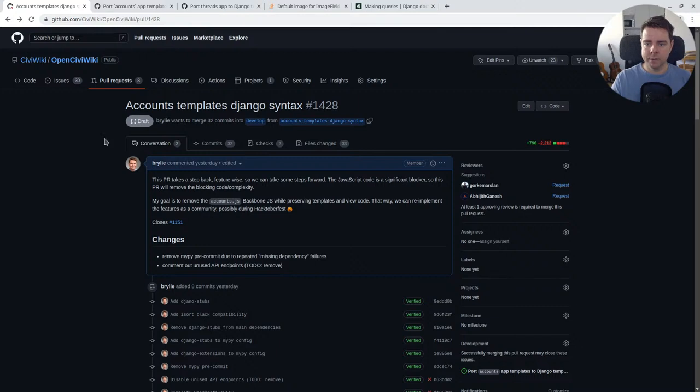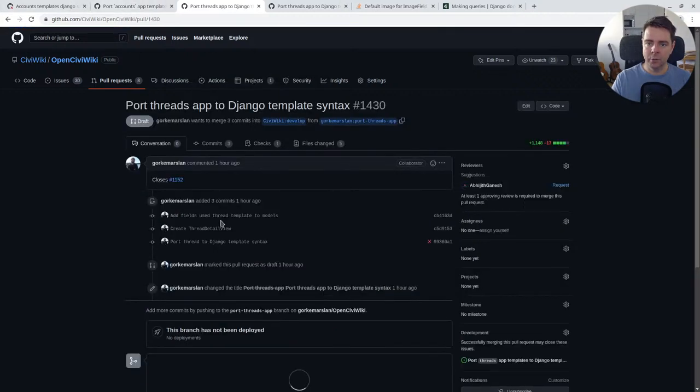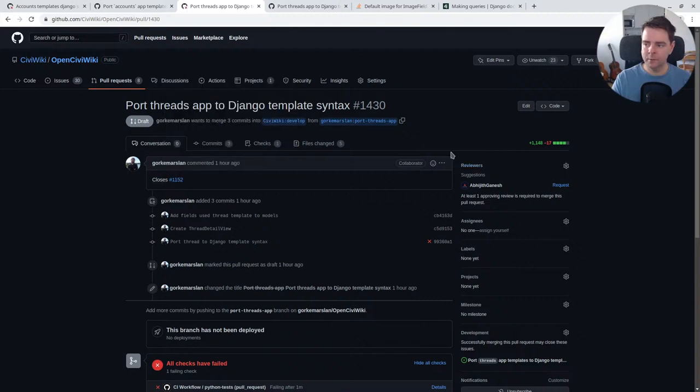Pull request number 1428 is affecting a lot of files, and in parallel, Gorkum is working on the threads. So both of these are part of the same epic, part A and part B. Same idea, porting Backbone code to Django template syntax and other functionality, like moving some of the heavy lifting closer to the data models and stuff like that.